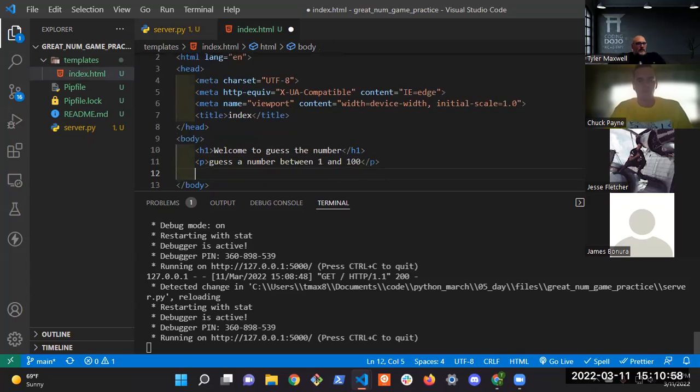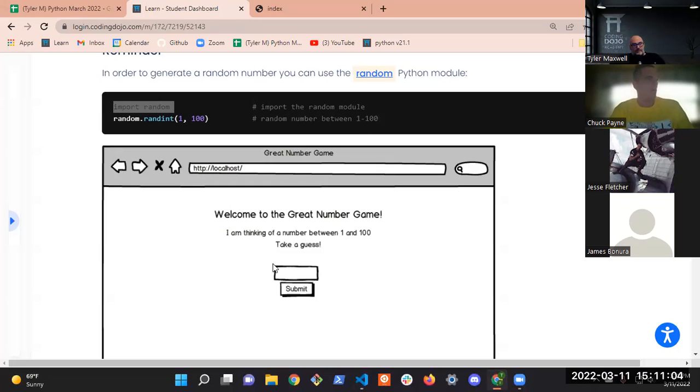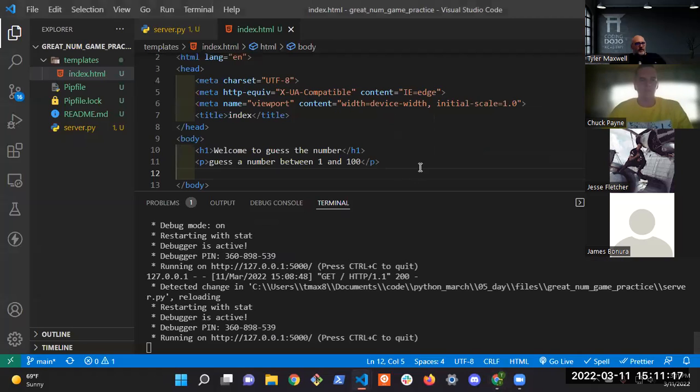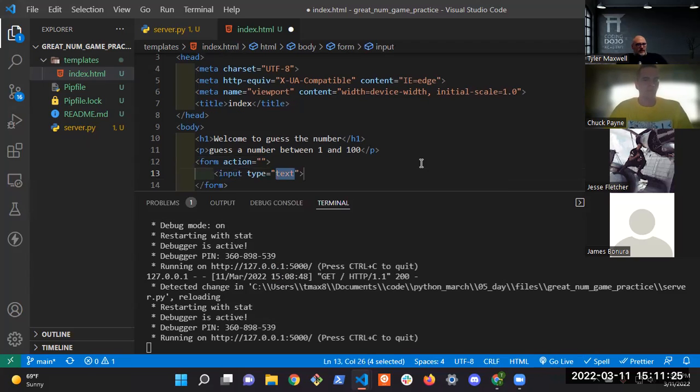So how do I get input from the user? How am I going to get the user to type in data and be able to evaluate it? Just basically get this functionality working. What is this right here? Input. Yeah, I just need a form with a submit button, right? So I'm going to go back, great number game, and just put in a form. Fill in the action later. So input. I'm going to leave it type text for now, but what attribute does this input have to have in order for our form to work?